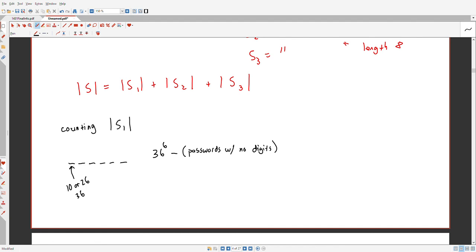Okay, so how do I do this? Well, how many passwords have no digits? If you think about that, it means I'm picking, for each one of these slots in my password, only a letter, and there's 26 choices for each one. There's 6 of those, so that's my multiplicative rule. So one way to count what's in S1, the passwords of length 6, is to count all the possible ways of making a password and throw out all the ones that rule 3 said you couldn't do. This gives us the size of S1.